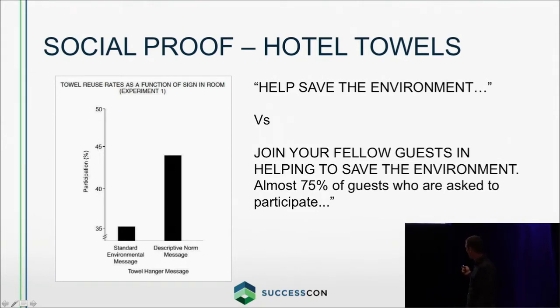Almost 75% of guests who are asked to participate, and then it went on, something like that. Basically, what you can see there is 35% that didn't have this kind of the social aspect participated in it, and then it jumped to 45% when they use this verbiage of 75% of guests like you participate. So it's basically baked into our subconscious somehow. I know there's lots of psychology tests and things like that.